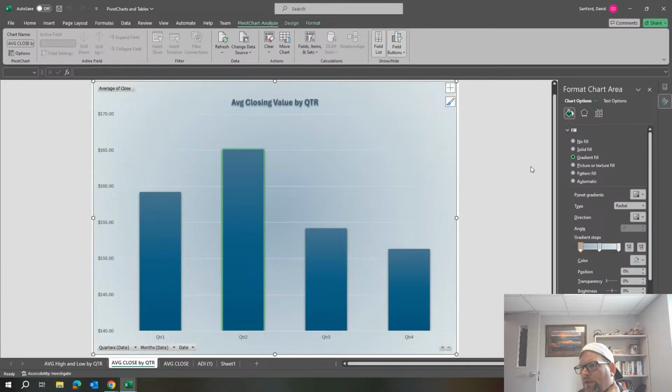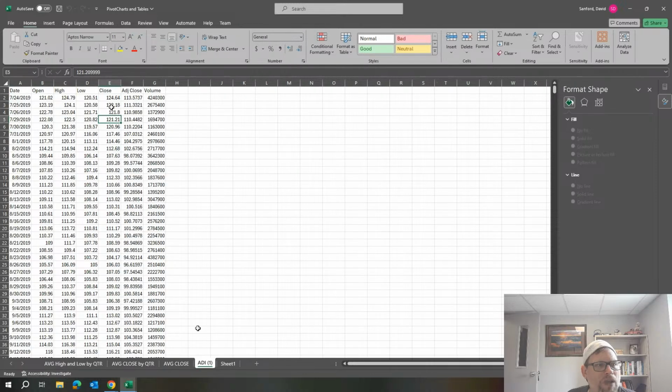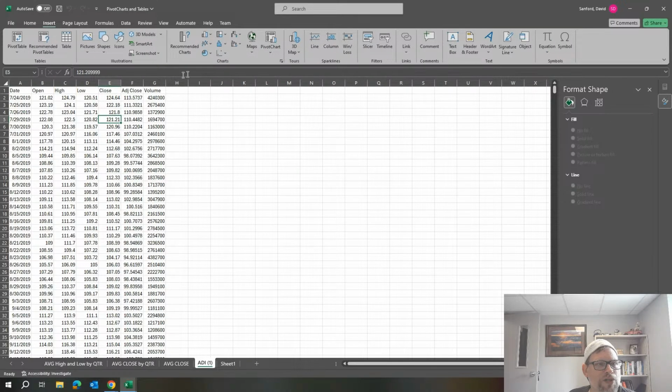You can get more advanced depending on what you're doing. If you were doing sales and stuff like that, let's actually look at sales. Let's go back to our ADI sheet. We're going to create a pivot chart. So I'm going to insert pivot chart.